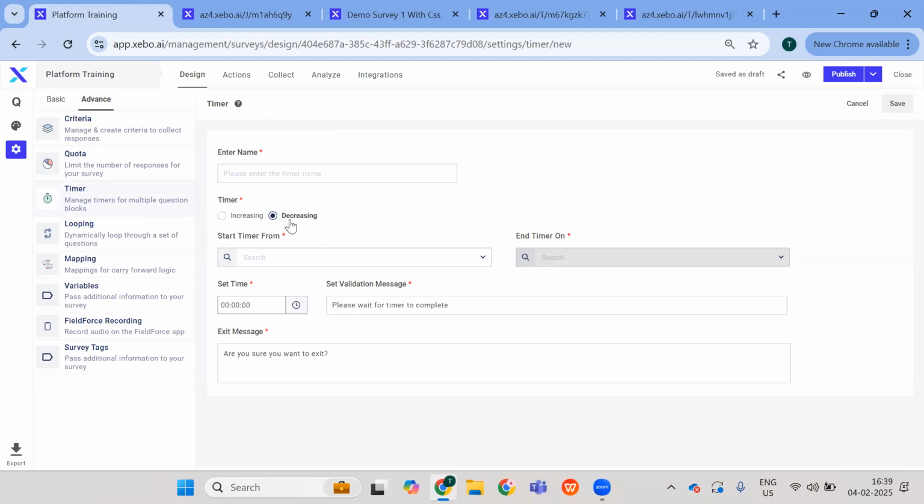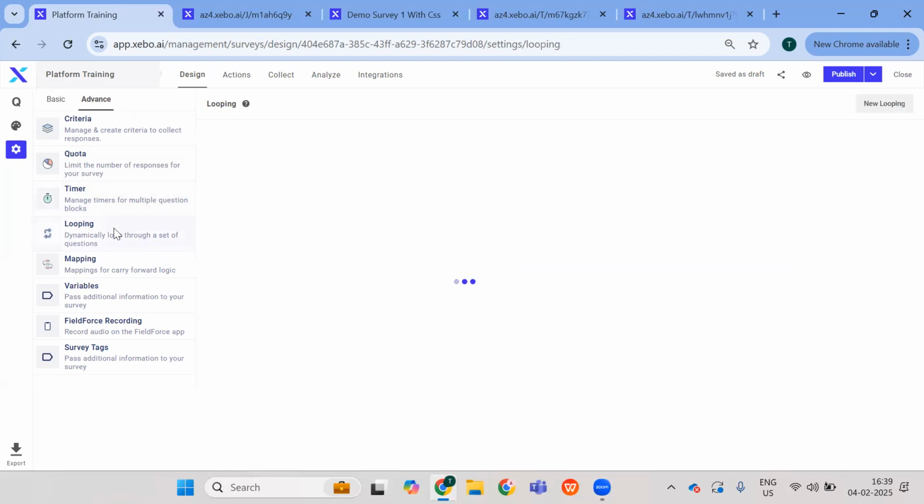You can use a decreasing timer in this case, right? You can just select from what page to what page you want the timer to be there, and you can select the time limit. If it's for 15 seconds, then you can just set that time here. And then you can also configure the message that you want the respondents to see, right? So that's on timer.